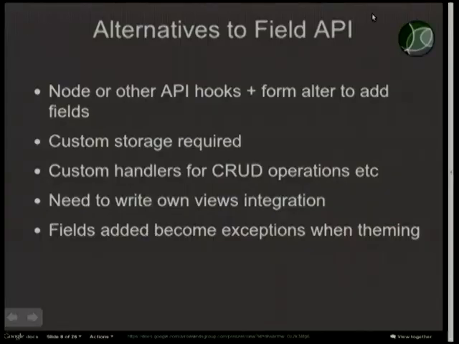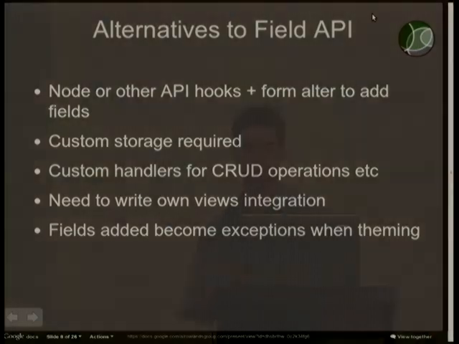Okay, so this is the way we used to do things. You would implement hook node API. Who's familiar with hook node API? Which was the Drupal 6 way. Drupal 7, it's all hook node update, hook node insert, etc. So you're looking at a lot of hooks. You've got to do a form alter to add the fields. You've got to do the database handling yourself, including all four of the CRUD operations, and you need to write your own views integration.